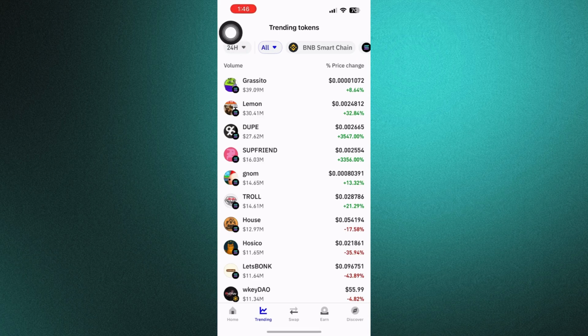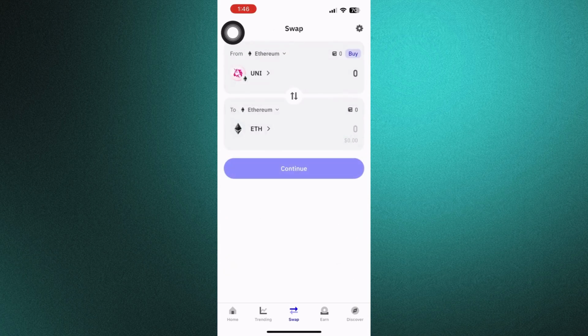Next, we have to head to Swap to exchange one crypto for another. You can select your tokens, confirm the swap, and make sure that you have a little crypto for fees.